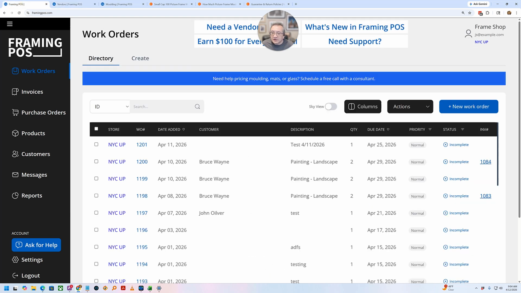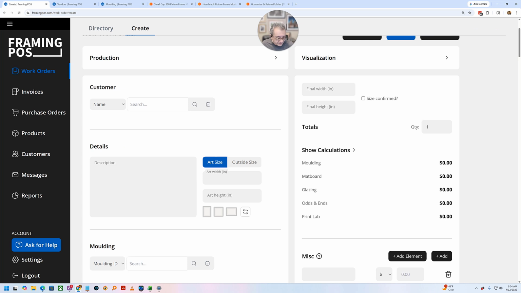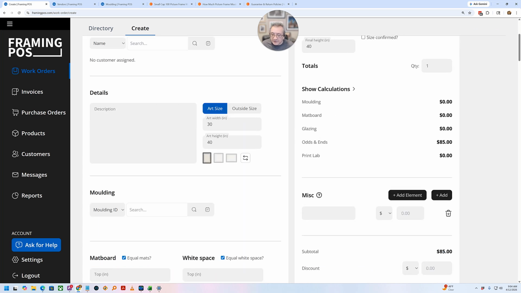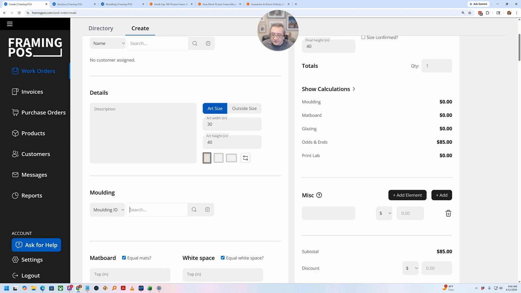So now let's go and create an order. We're going to click new order. Okay. And then we're going to put in size. Let's put in 30 by 40. And then if I put in the frame number, we're going to go with their profile 100 here, and we're going to do ash in light gray. The way they have their closed corners, they have it as FC, and I think that means frame, or I think it means finished corner.